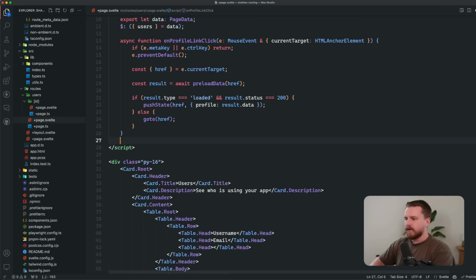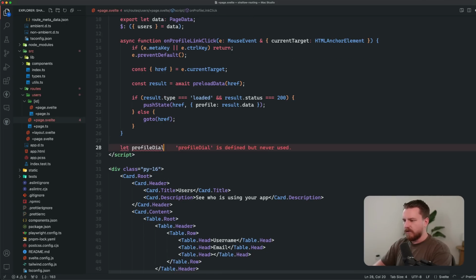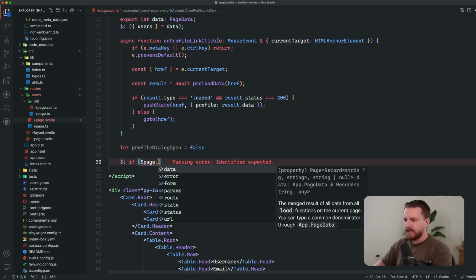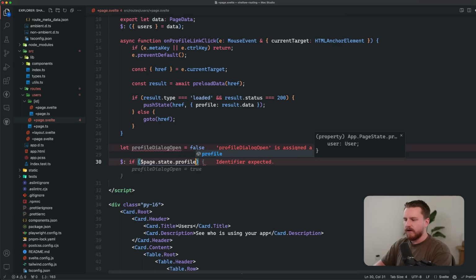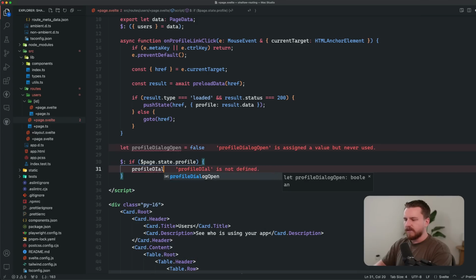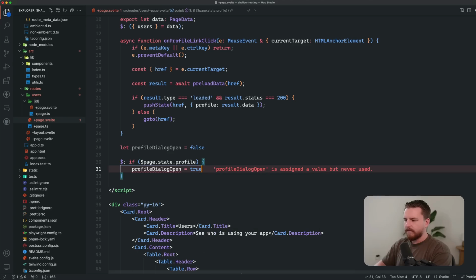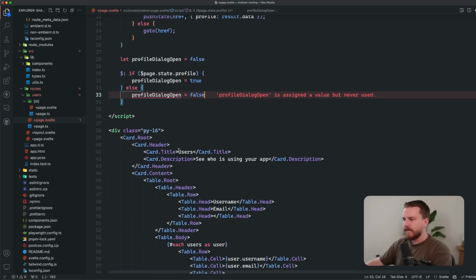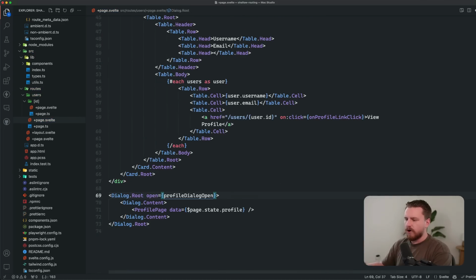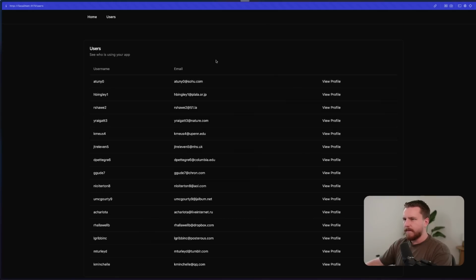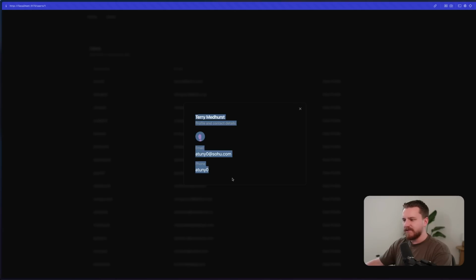So we can set up a variable called let profileDialogOpen. We'll set it to false by default, and then set up a reactive statement watching for changes in the page.state.profile. If page.state.profile exists, we're going to set our profileDialogOpen to true. Otherwise, we're going to set it to false. And we can just pass that as the open prop to our dialog. So when we go into our demo app and click on view profile, you're going to see that a modal was opened with this user's profile data in it, right?